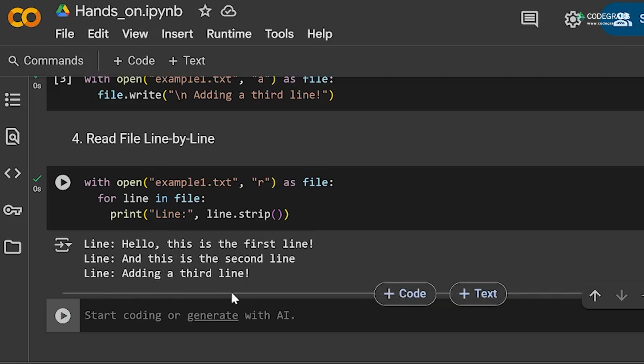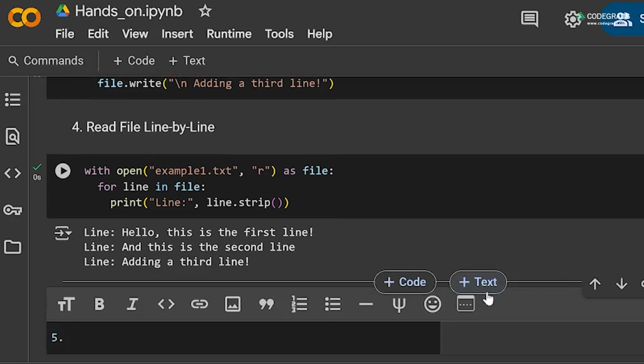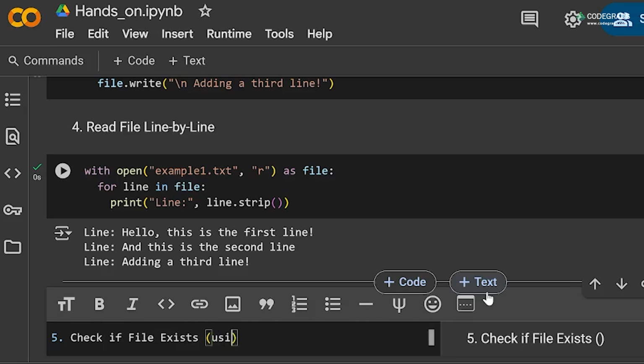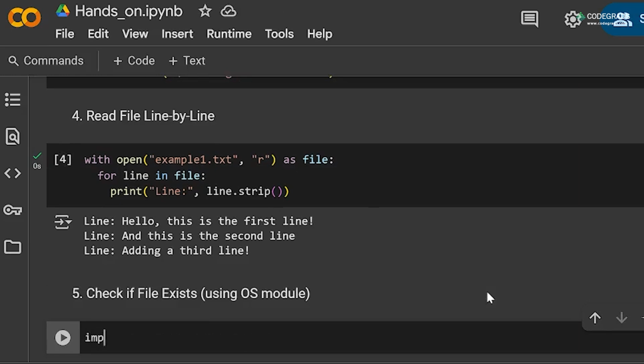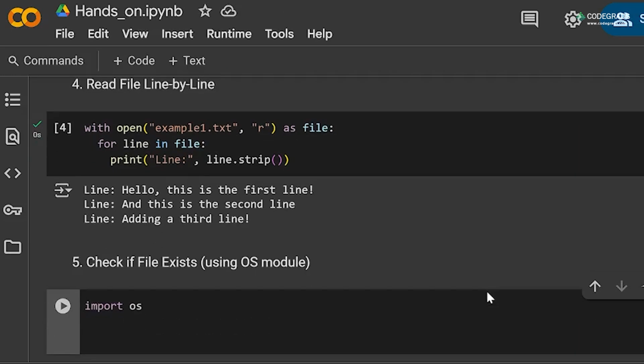Now what if I want to check if a file exists or not? So for that, next is check if file exists, and we will do it using the os module. So we will do both over here. File name, and say example1.txt.